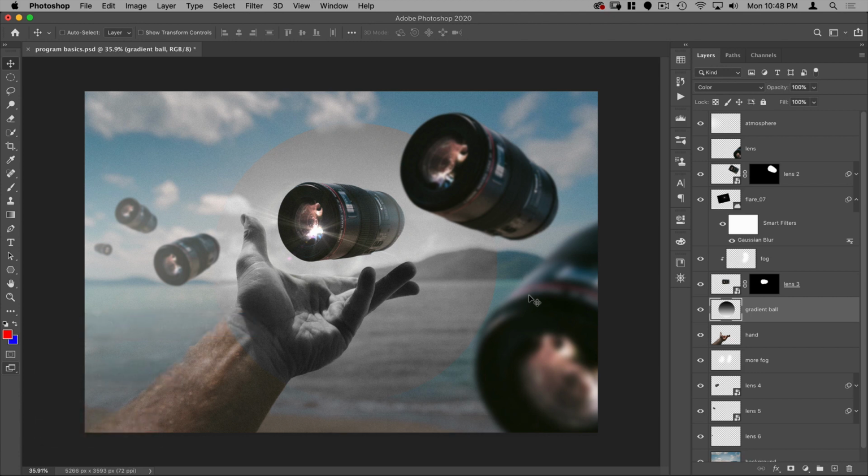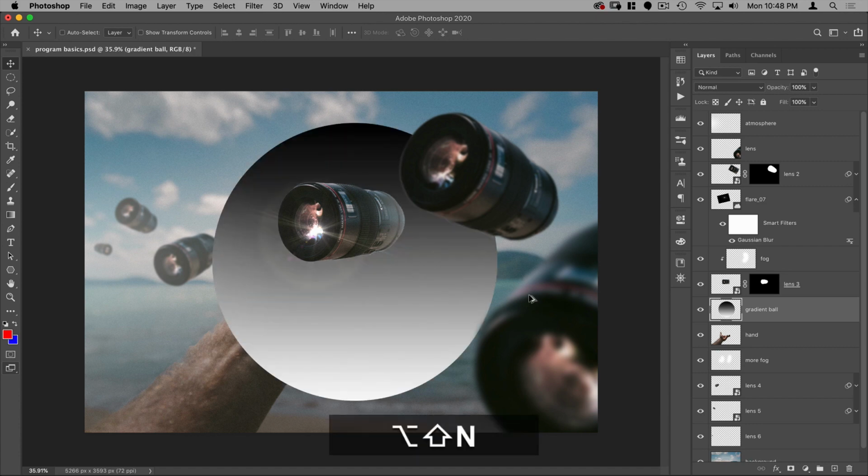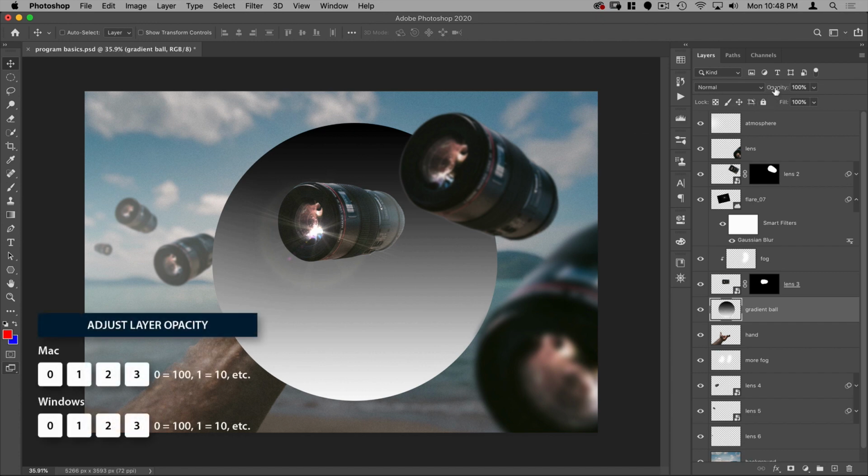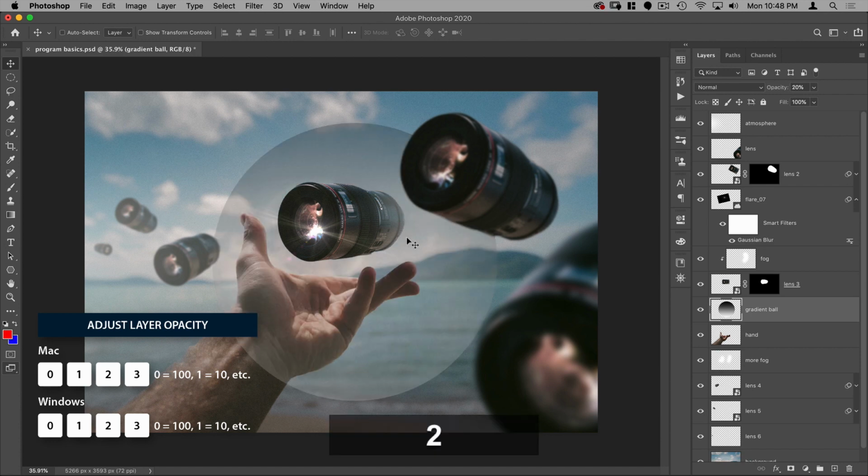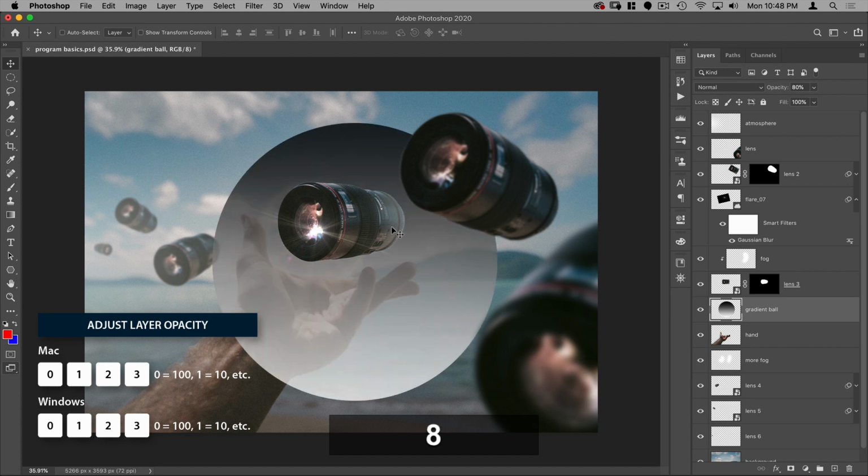The one other thing I want to show you, put this back on normal, is how to adjust the opacity and fill with shortcuts. So again, when you're on the Move tool and have a layer selected, the way to change the opacity is hitting a number on your keyboard. So each number corresponds with its equivalent decimal. So 2 equals 20, 5 equals 50, 8 equals 80.